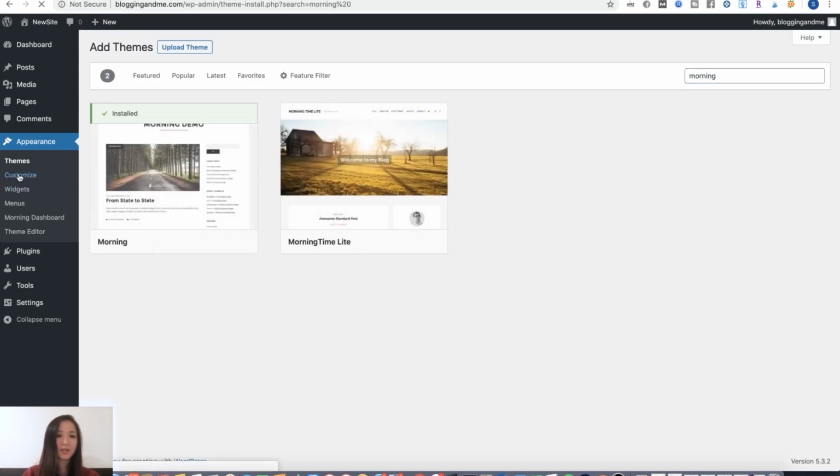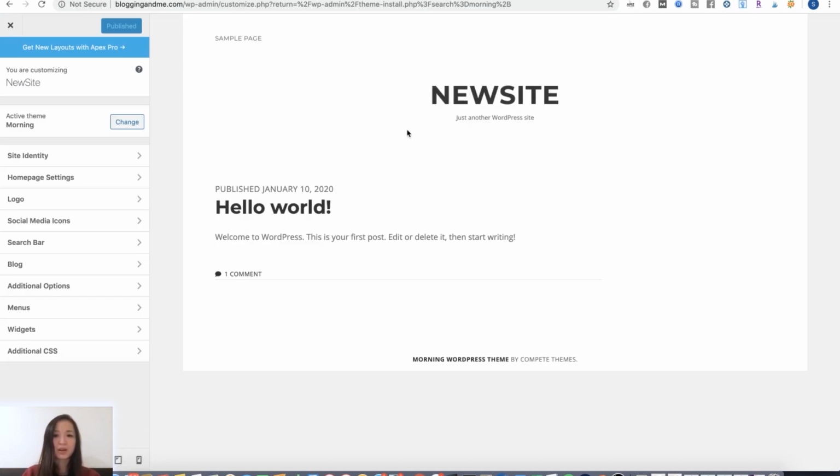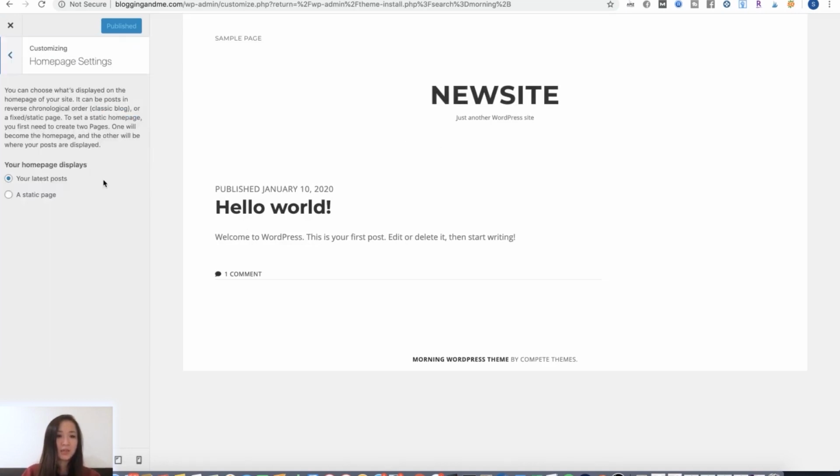So if you go into customize, you'll be able to start editing some of these things. So homepage settings, this kind of means do you want to show your recent blog posts or a static homepage? If you want to do a static page, you can go into the WordPress dashboard and go into pages and add new page, and you can basically attach that page here. I wouldn't recommend doing that for now. Just go for the latest post.